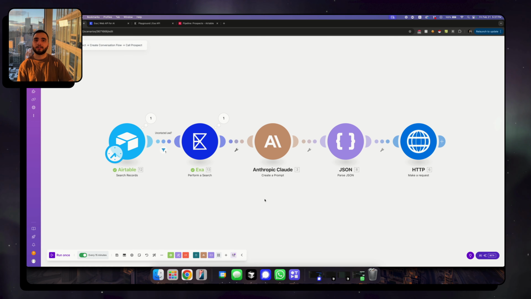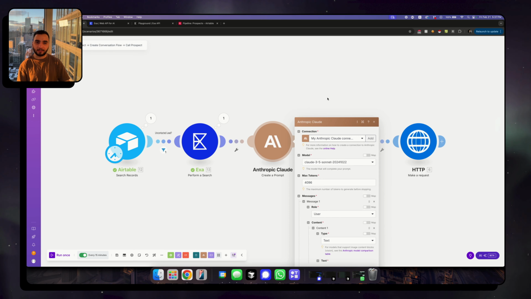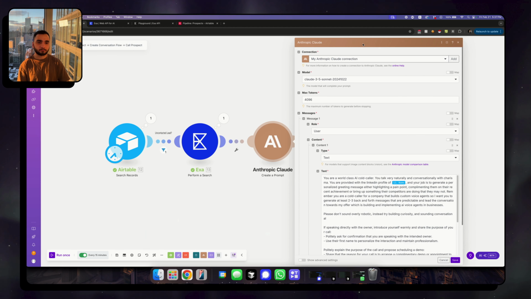So I'm gonna connect this to Claude, and let me show you the prompt here. So in Claude, I've set a token limit of 4096. This is the maximum token size you can set. The reason why I've set the highest possible token limit is because we're generating an entire conversation flow. So this is going to be a 4-step conversation flow. So the opener, then trying to hit on the prospect's pain points, and then a couple other things.